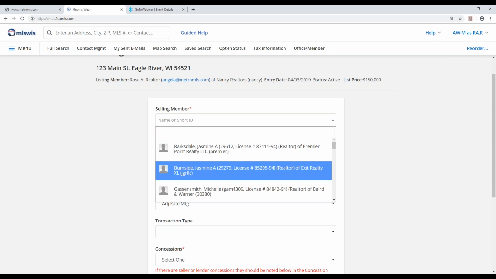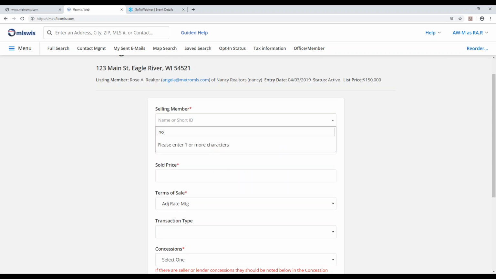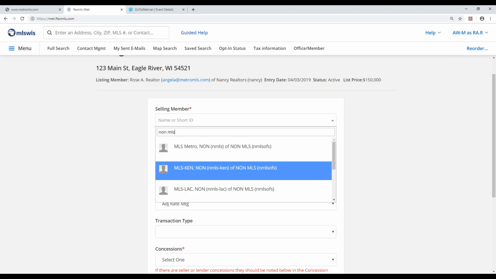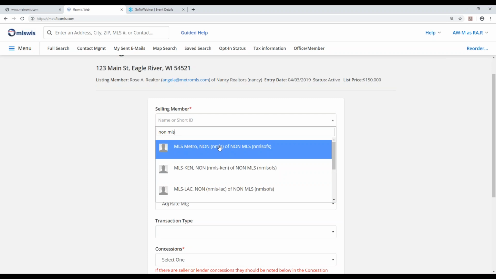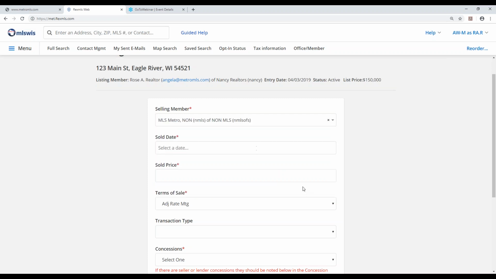Maybe the member that's selling it is from out of the area, another MLS, so we won't have them in our list. If you ever have to mark a listing of yours as sold and the person is not in our MLS, in this case, you would enter non-MLS. When non-MLS comes up, you just select non-MLS as the selling member. Next, you select the sold date, the date that the listing closed, and the sold price, you would enter that in. Just note these fields with the little red asterisk means that that's required for entry.